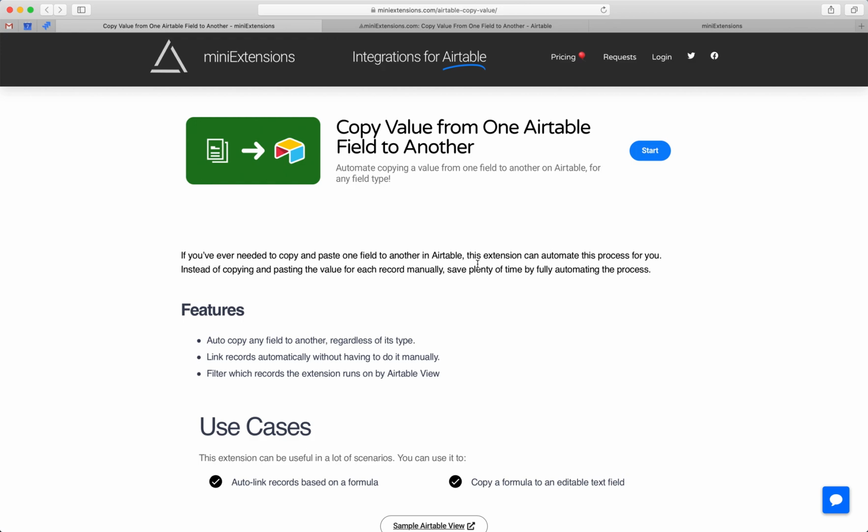I'm going to show you how you can automatically copy values from one Airtable field to another. I'll be using this tool by manyextensions.com, and I will add a URL to this in the description.